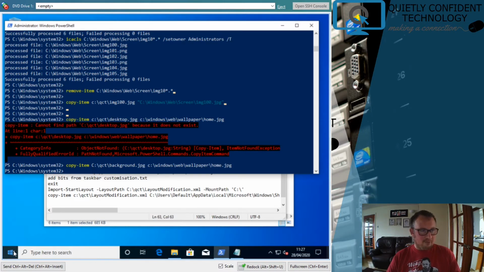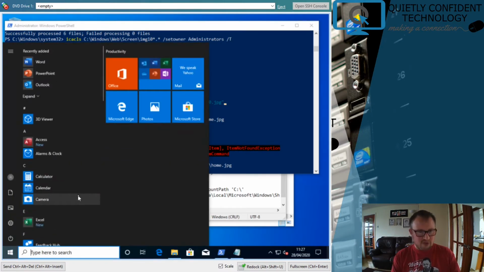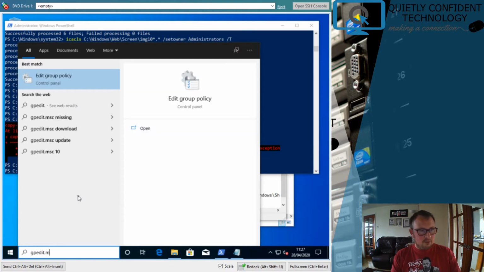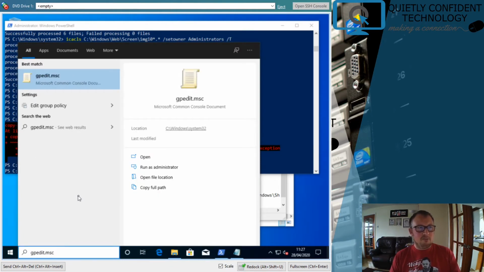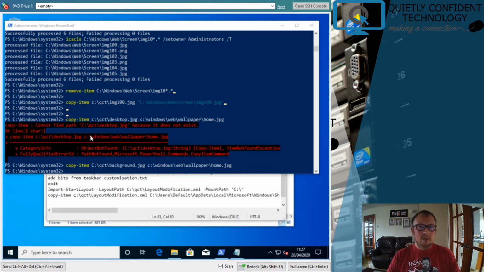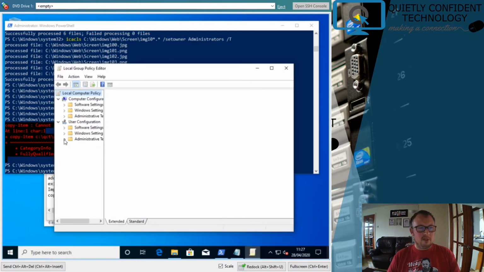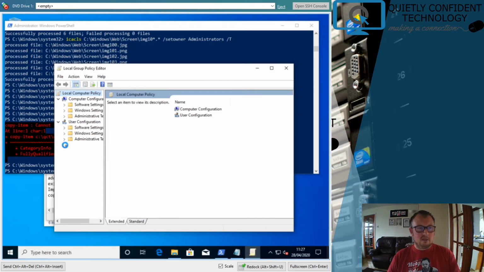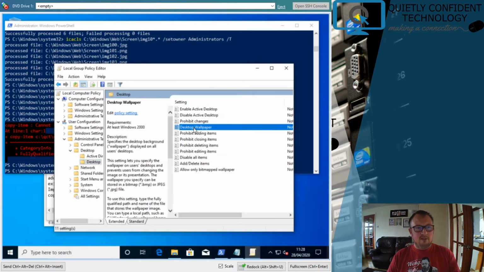And then to actually apply that, I don't know if there's a registry hack or a PowerShell command that we can run to do this. If there is, I don't know what it is. So what we're actually going to do is run gpedit.msc, which is the local group policy editor. It's a relatively quick and simple job to do this. Now you'll notice the /Windows/wallpaper home.jpg. The reason that I use that again is I'm a little bit lazy or efficient, one or the other. So we're going to go to user configuration, administrative templates, desktop, and then desktop wallpaper.